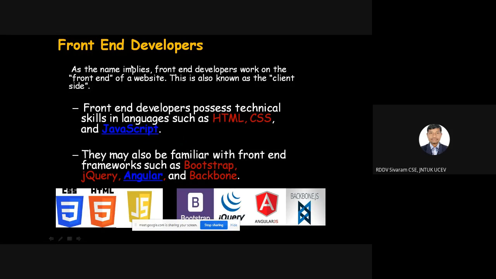Usually front-end developers possess these skills: HTML, CSS, and JavaScript. These are the minimum things that we need to have if we want to develop the front end of a web application. You need to know HTML, CSS, and JavaScript.